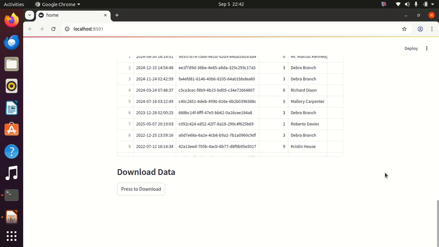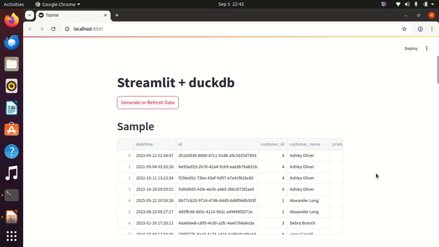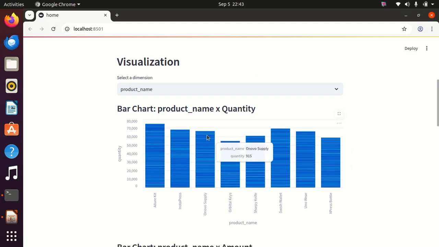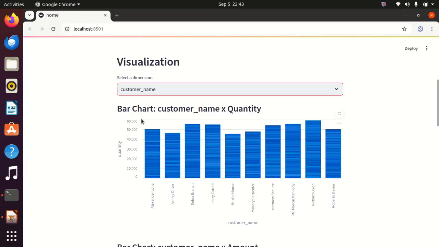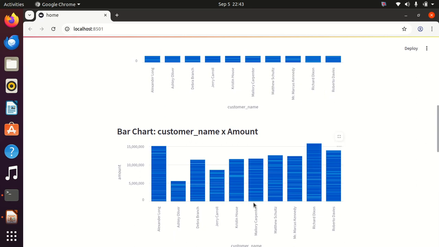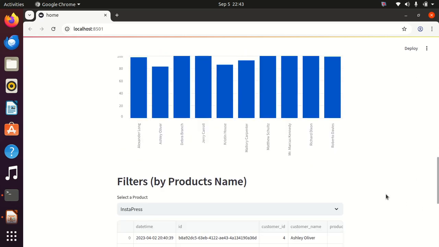And now I will change the product name. Instead I will choose customer name. Now it is customer name with quantity. We can see the difference. Customer name with amount, yes, and filter with product name.